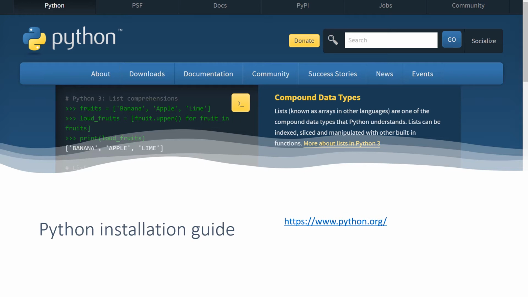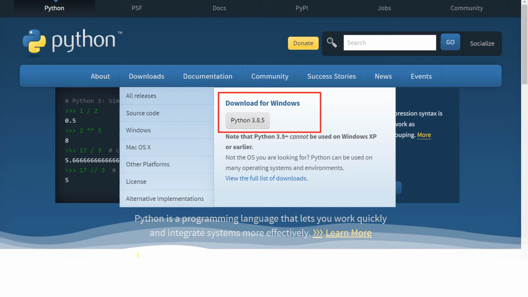Let's say you can see about, downloads, documentation, community, success stories, news, events. So for us to download the latest version of the Python software, we should go to the downloads menu. From the downloads menu, when you click on it, you can see the latest version for Windows, which is highlighted in the screenshot. You can download directly for Windows, or if you are using a different OS, like Mac OS or Linux, you can go to the corresponding option and then download the Python software.